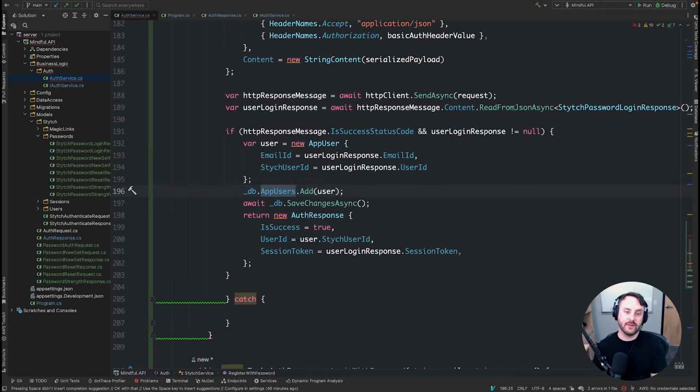Note that we're absolutely not saving any user passwords in our database. That's all handled on Stytch's auth platform, so no passwords anywhere in our application, simply the user's email ID and Stytch user ID that we can use to link a user when Stytch can authenticate them back to our own system.